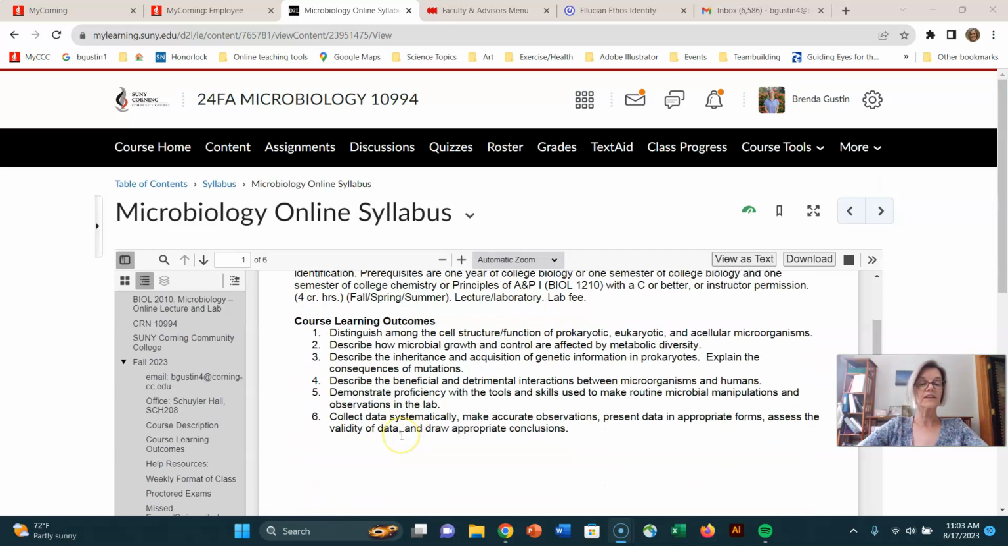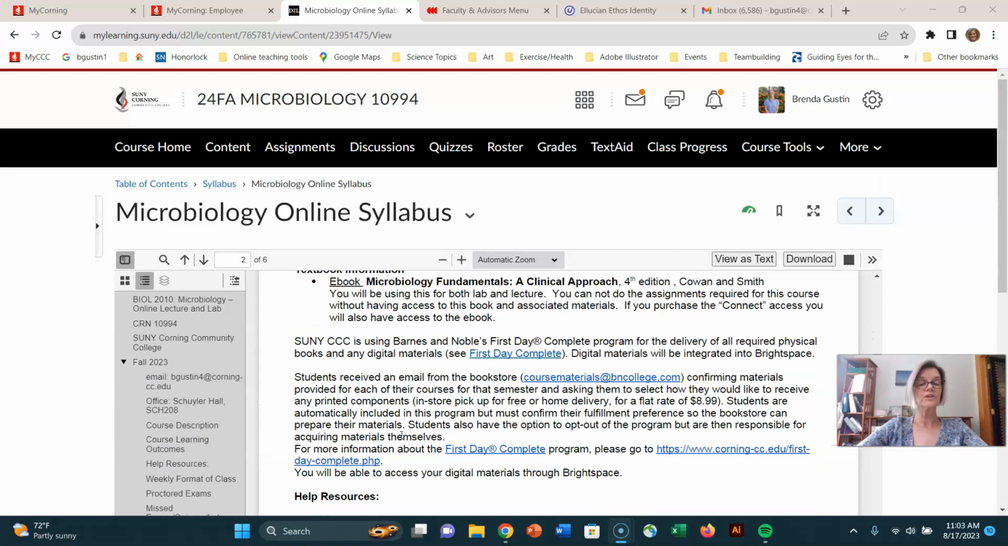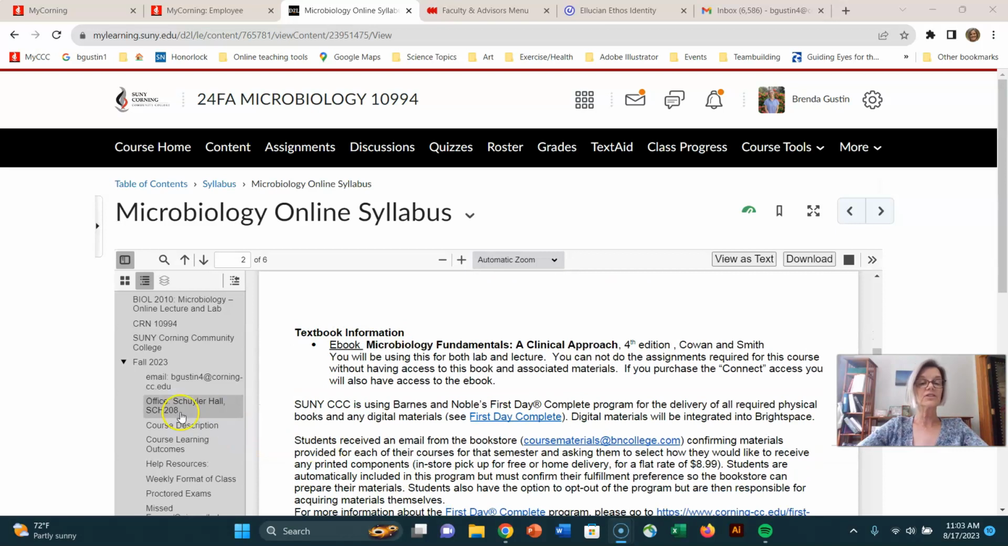Here's the course description and the learning outcomes, and that's pretty typical for all your courses. Here's your textbook information. We are going to be using an ebook called Microbiology's Fundamentals, a Clinical Approach. And this is a new book compared to what I've been using in the past. So if you have somebody that tells you things about the book, they haven't used this one yet. So everything's new this semester. And you can see that it is going to be the ebook.